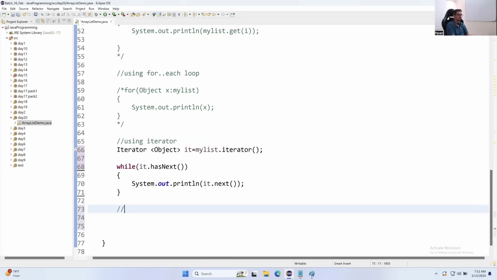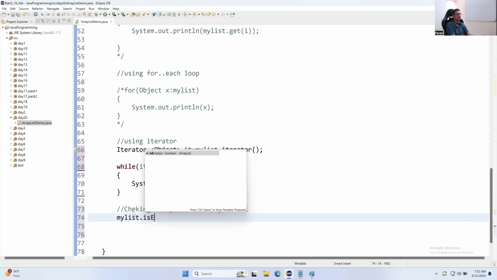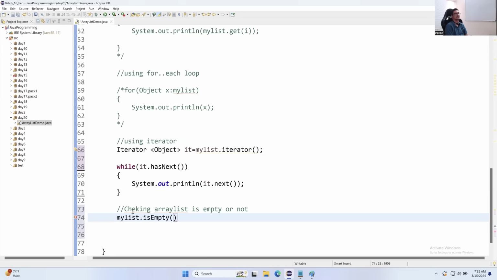So, checking whether the ArrayList is empty or not. How can we check? myList.isEmpty. There is a method called isEmpty. This will return true if it is empty. If it is not empty, it returns false. Now tell me the output of this, true or false?